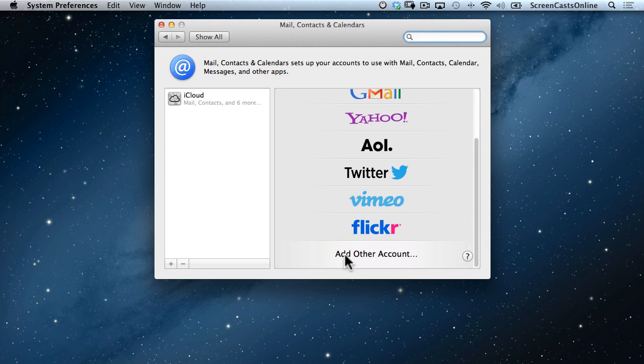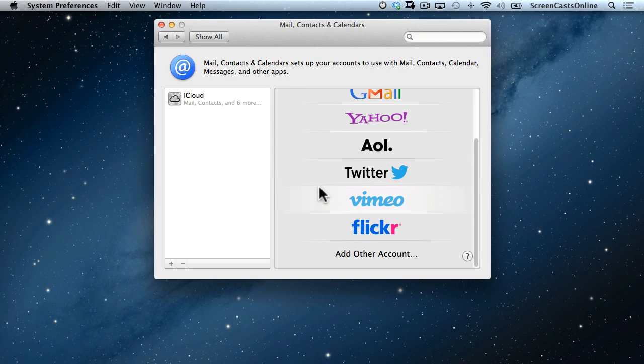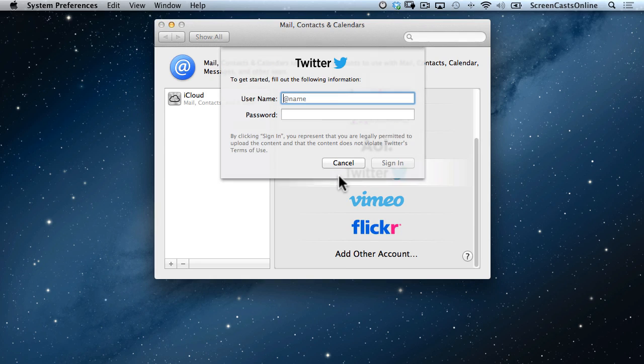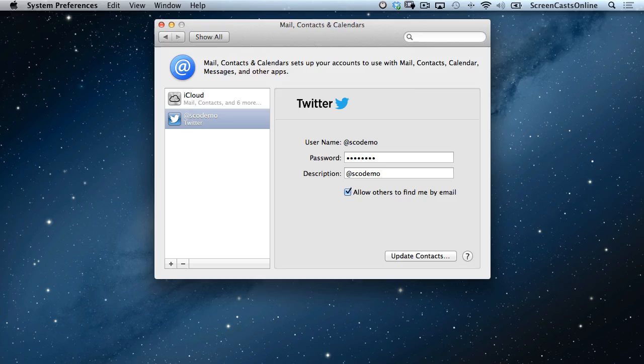If you want to add additional services, if we go to Add Other Account, if you have specific mail accounts that aren't shown in this list, or Messages accounts, CalDAV accounts, etc., you can set them up in here. But let's set up my Twitter integration. It's very simple to do. If I select Twitter, give it my username and my password, and sign in. Now OS X knows my Twitter credentials, and all the share options dotted throughout the system will enable me to share with Twitter.